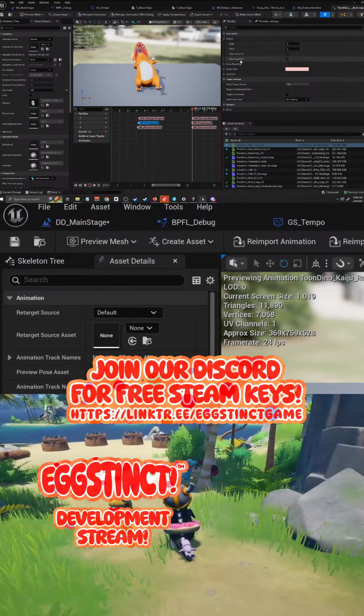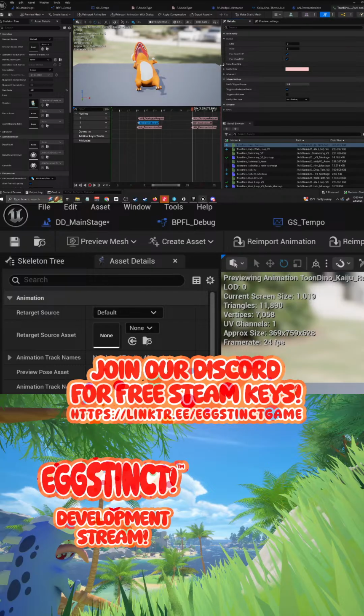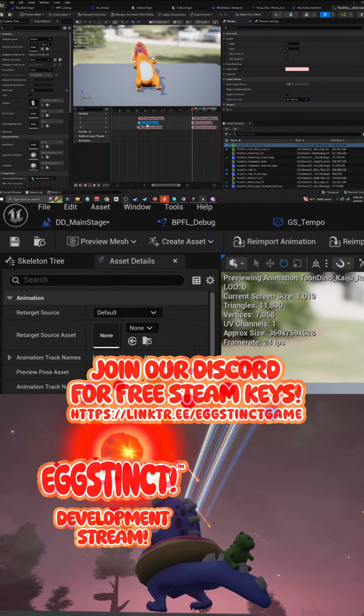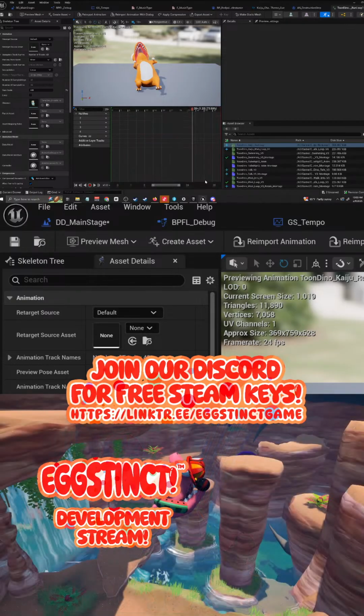I think for this, footstep. I think this here, I had to just add play sound at location.